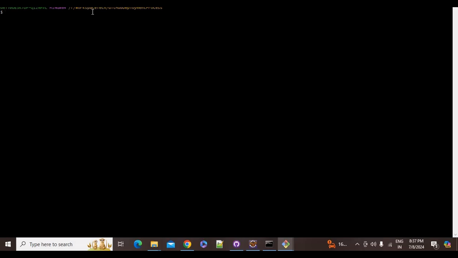The first command is that you have to initialize it. So what we have to do is git init. We have to initialize Git for our repository. So it has initialized a local repository for us.